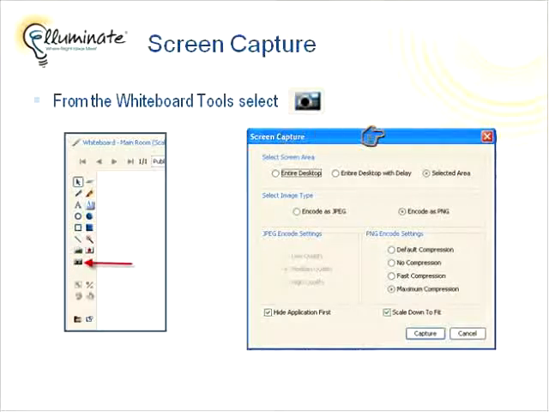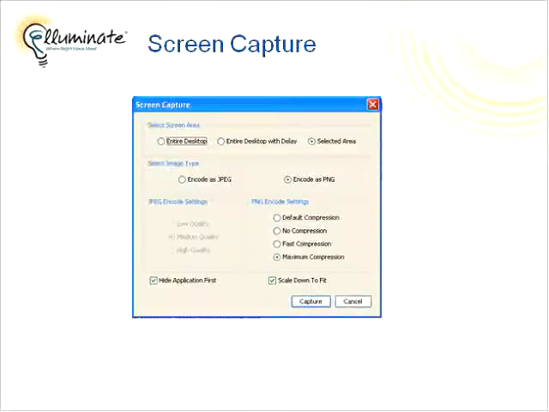Click on that. It's going to pop up this screen that now is going to allow you to do a screenshot of any application, your desktop, or Illuminate Live. So let's dig a little deeper. The first area is select the screen. Do you want to take a picture of the entire desktop? The entire desktop with a delay, so you might want to move things around a little bit, or a selected area. I usually use a selected area, so I'll want to click, drag, and kind of draw a selected area that I want to capture.